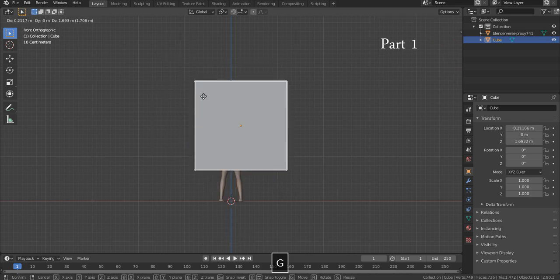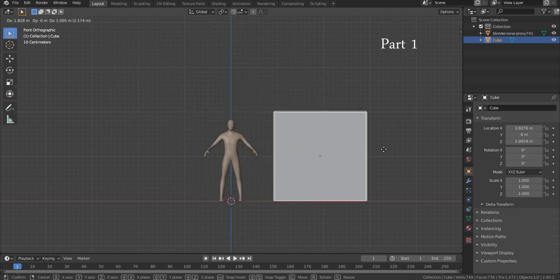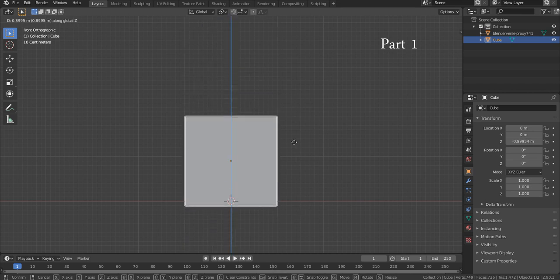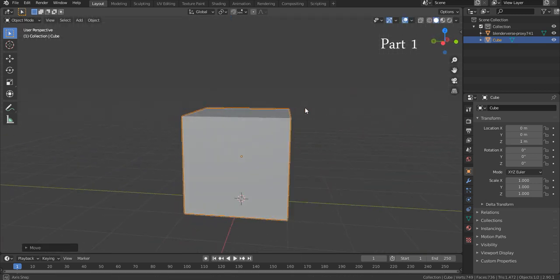While selecting the cube, if I hit G, then I can freely move this bad boy. But then if I press Z, then I can move it along the Z axis. And then if I hold down Control, then this cube will snap to grid and we can actually place it on the first grid, which is our ground.